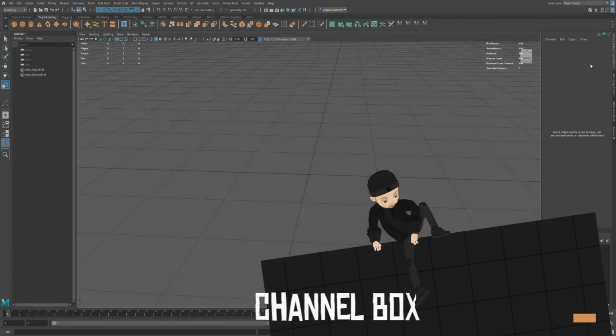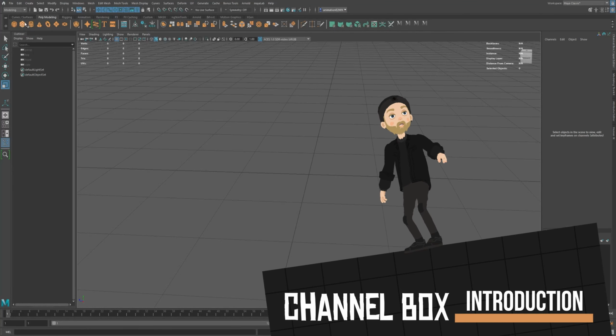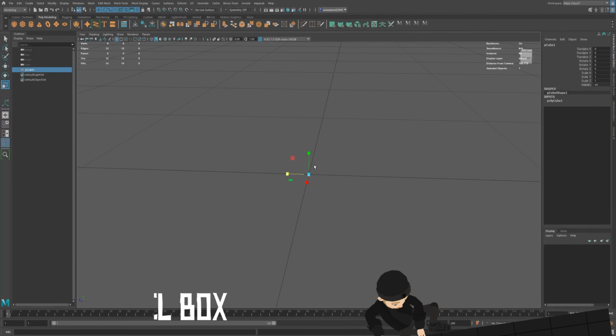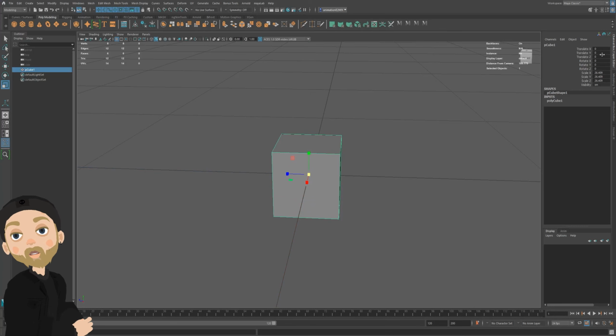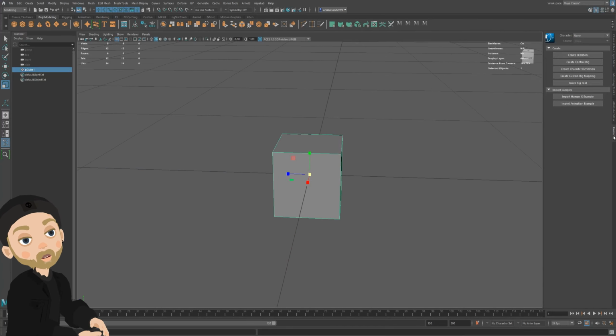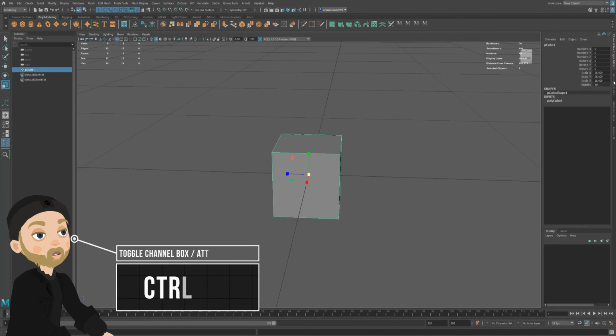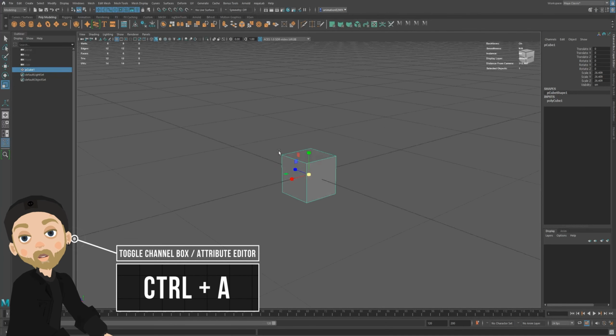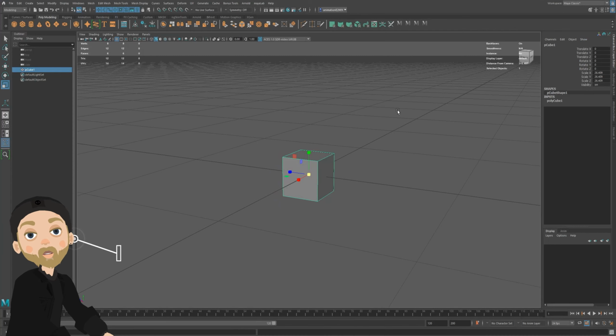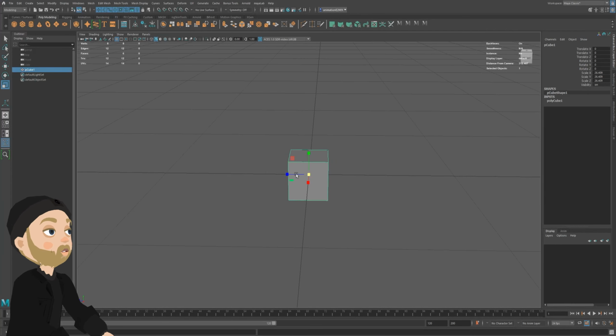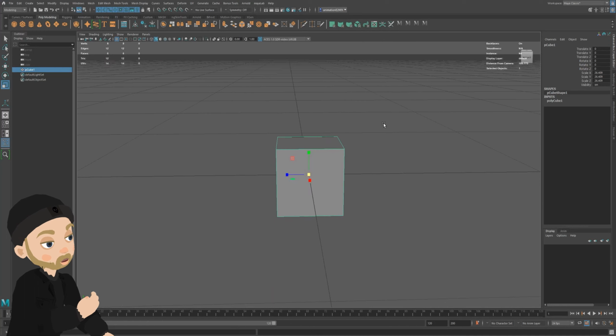So on the right side here, you have your channel box, attribute editor, model and toolkit and stuff. You see here docked on the side, there's these different tabs. One of them is called the channel box. The channel box essentially refers to all the transforms, rotations, scales of your object that you've got selected.